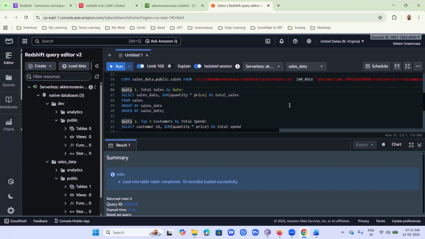Query one. So remember team, I said AWS Redshift is implemented similar to, or based on, PostgreSQL. It supports SQL queries, same SQL queries. This is my sales table. I want sales date and sum of quantity into price as total, group by sales date, order by sales date. Select this query, control enter.